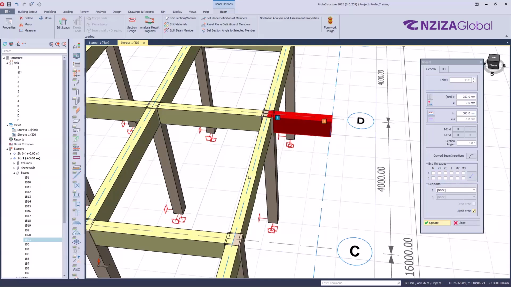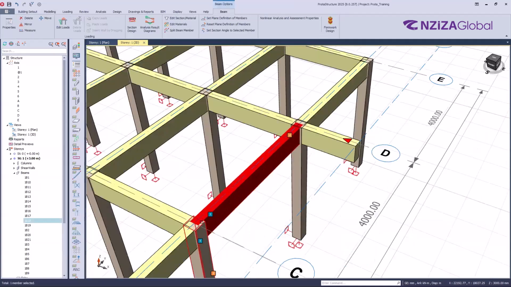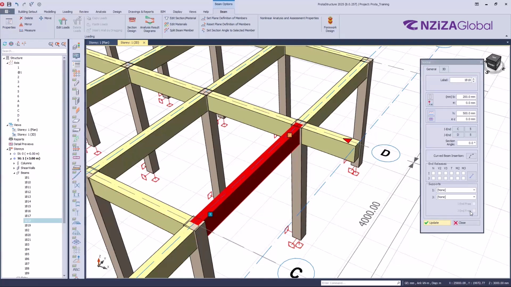But if I open the property of this beam here, which is supported here, it is not free here. It is also supported at this end. It means it is not free. It means I end and J end both are not free. So if I open the property, you see the software automatically has turned off these free ends. That's what I wanted to make.